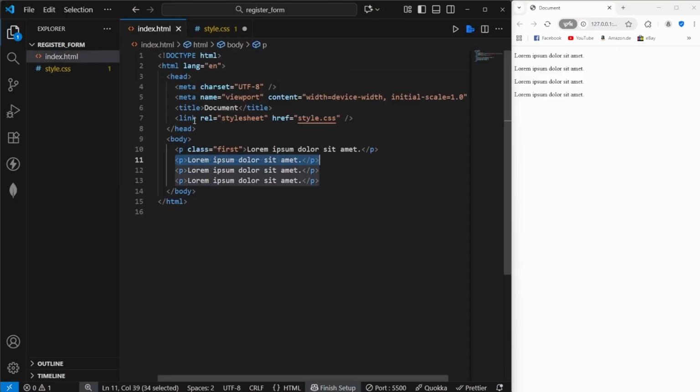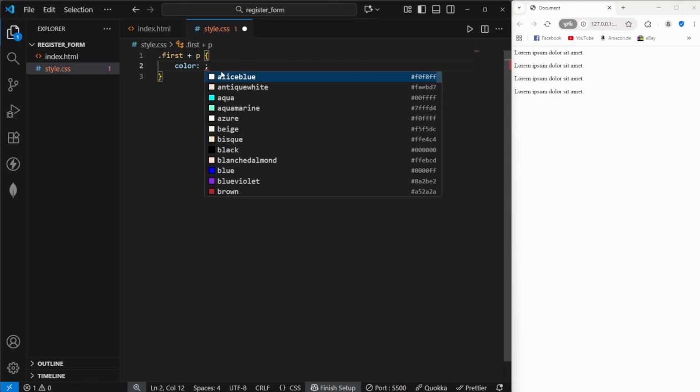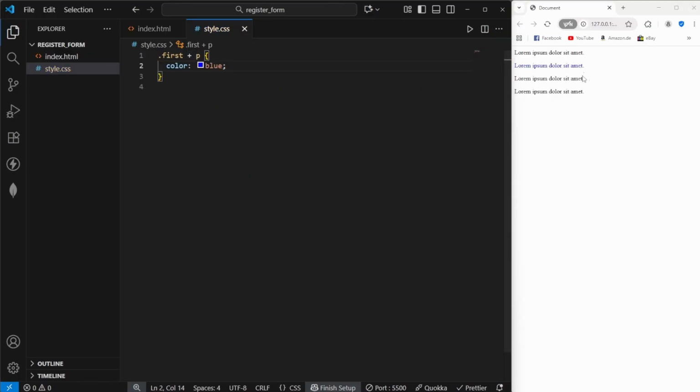So this could also be a div right here. That wouldn't really matter too much. So we can just use a div here, and it wouldn't really make a difference because it still has the same exact class. We're going to save this, and we're going to say, give that p tag a color of blue, for example. And as you can see, now our second p tag has a color of blue because this is the first p tag that follows an element with a class of first.